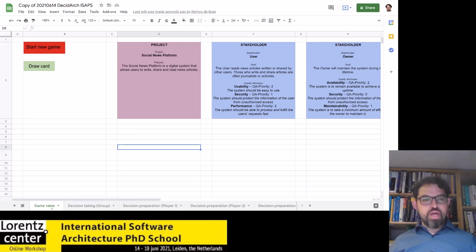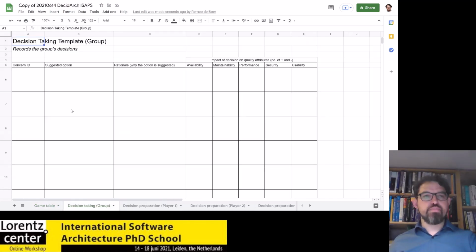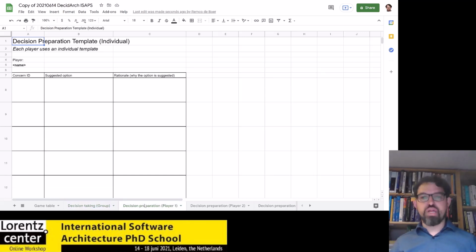If you see here at the bottom of the screen, there's a couple of additional tabs available. Here you will find the decision taking template to write down the decisions you take as a group. And of course, every player, and you need to figure out within your group of players who will be player 1, player 2, player 3. This is just a label. Each player has an individual template to prepare their own decisions. And you can simply write the concern ID, the suggested option, and the design rationale.